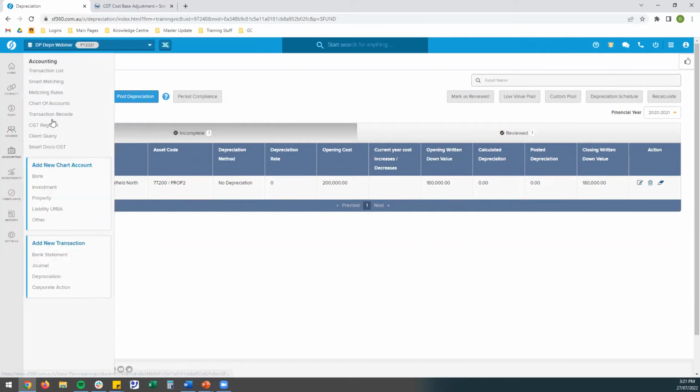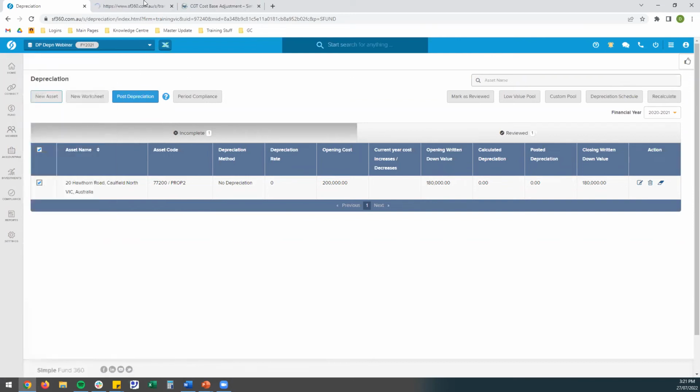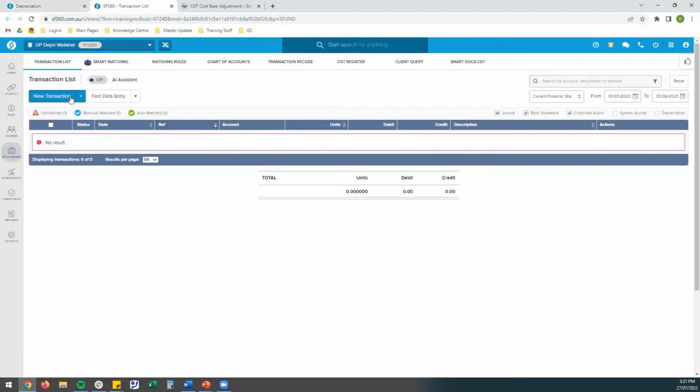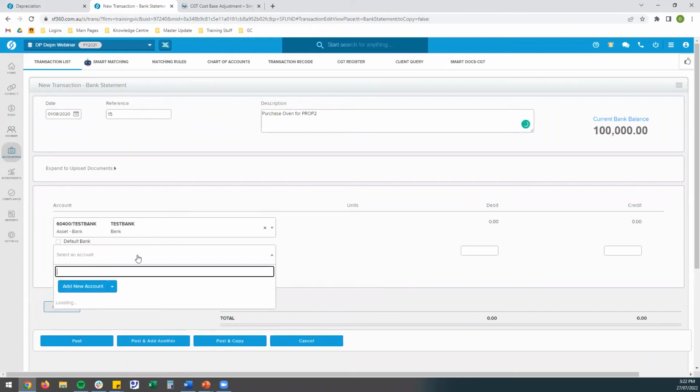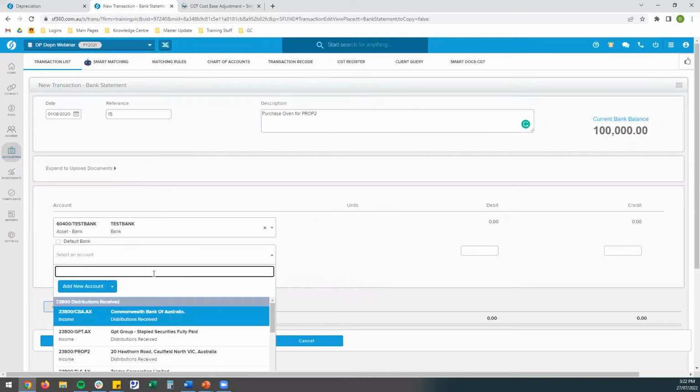So what we first need to do is add that separate depreciable asset. So we'll open the transaction list right now, and we're going to add that asset in a bank statement. We're going to say that this asset was purchased on the 1st of August in that financial year. Purchase oven for Prop 2. We can select our bank account, and we haven't actually set up that particular separate depreciable asset yet. So we'll choose to add new account, and we'll just select investment for this one.